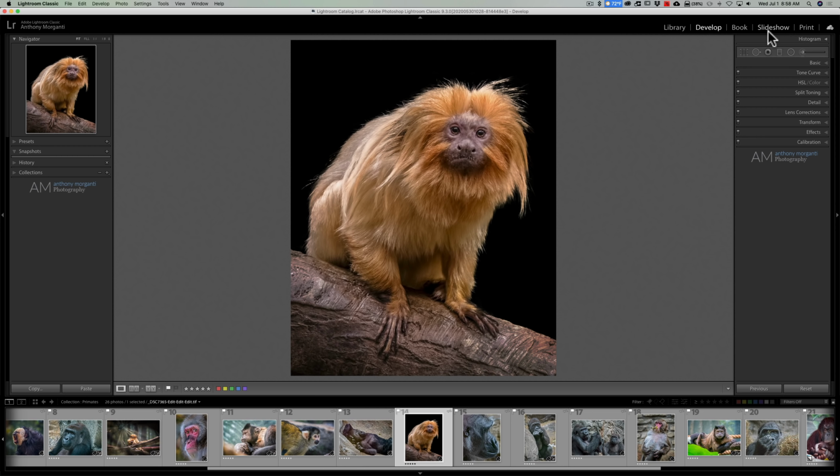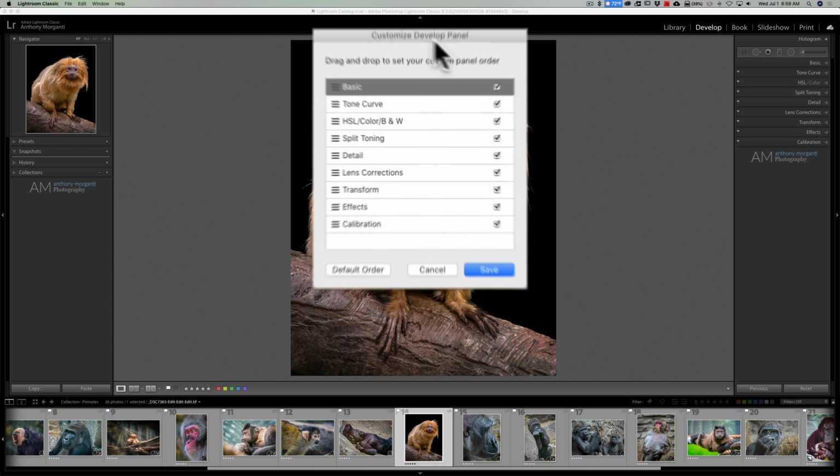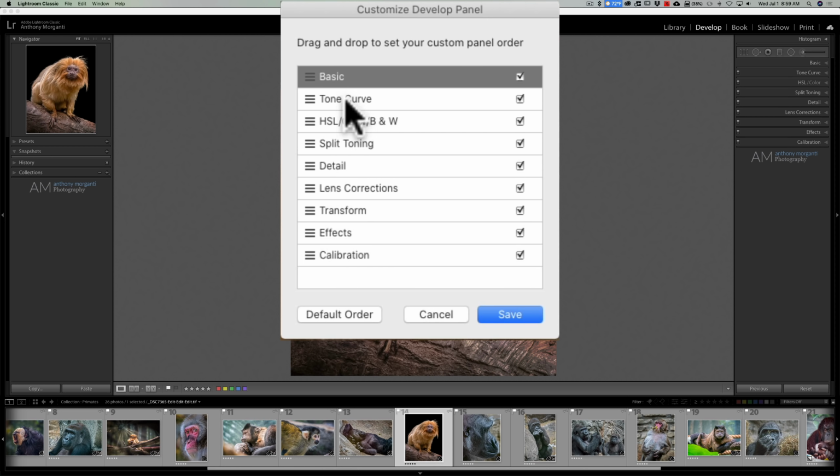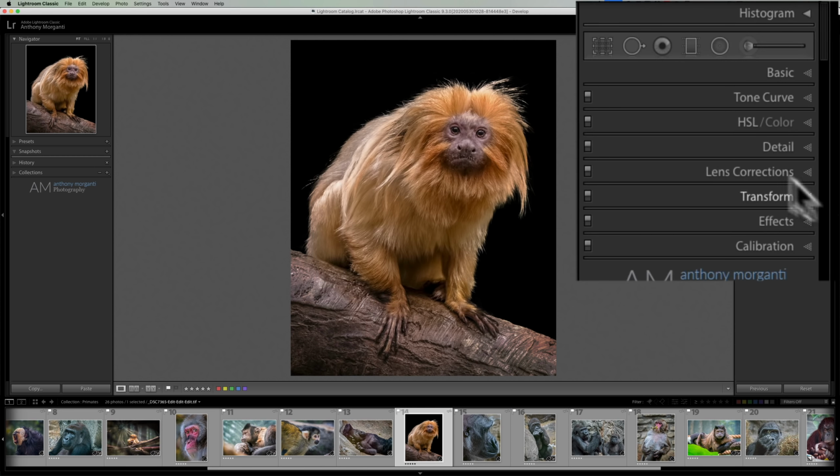Now, in latter versions of Lightroom, you have a little bit more control over the right-hand panel on the Develop module. Now again, if you right-click, you could then customize the Develop panel cosmetically where the tabs are. So we'll go there, and you can see that we have the basic tab, the tone curve, and so on. Now, if you want to remove one, let's say you never use split toning. You can see split toning's right there. Just click on the little checkbox and then click Save, and you can see split toning is gone.